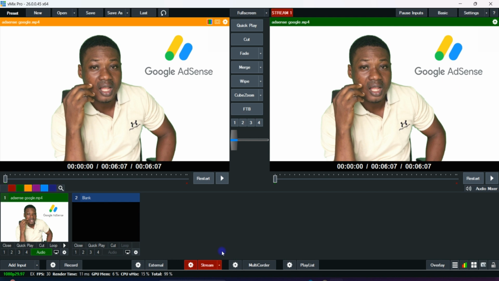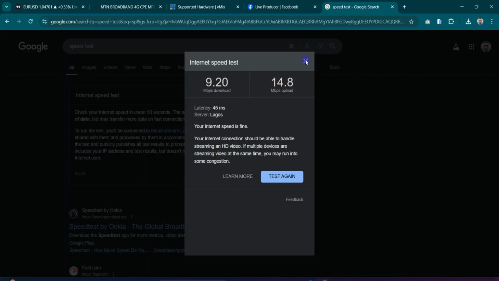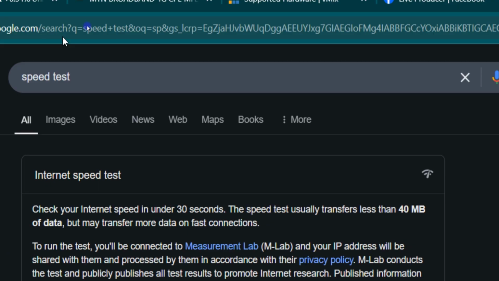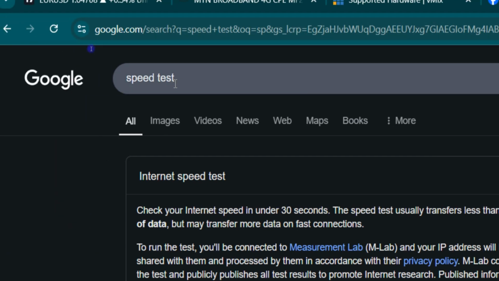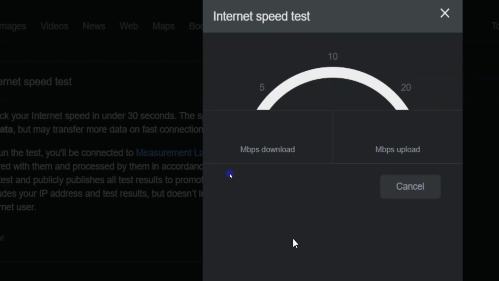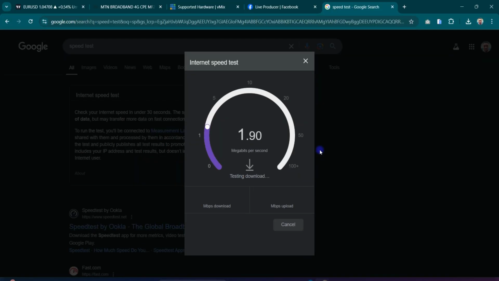So make sure that anytime you want to stream, you test your internet connection. You can test it by coming to this website, the Google speed test. When you run this test, you have an idea about the speed of the internet you are using. Then you can make decisions on which quality you can stream at.